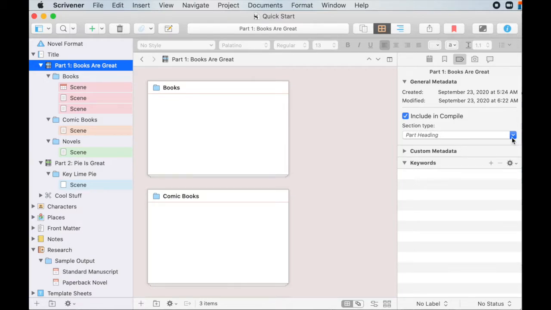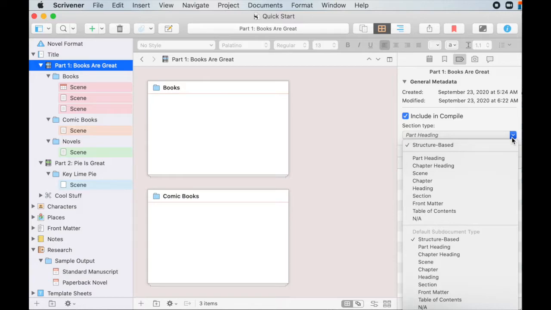If you watched my quick start video and you saw me recommend that you use a preset template, this is one of the reasons why. Because when you click on this section type, all of these different sections will pop up that are preset.